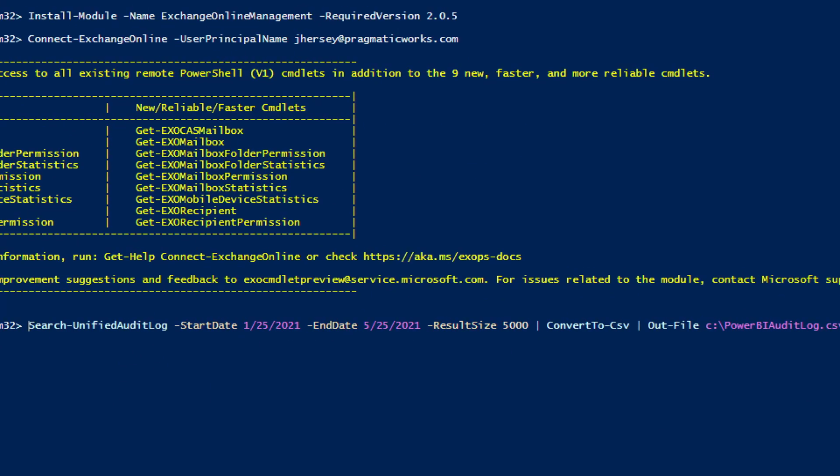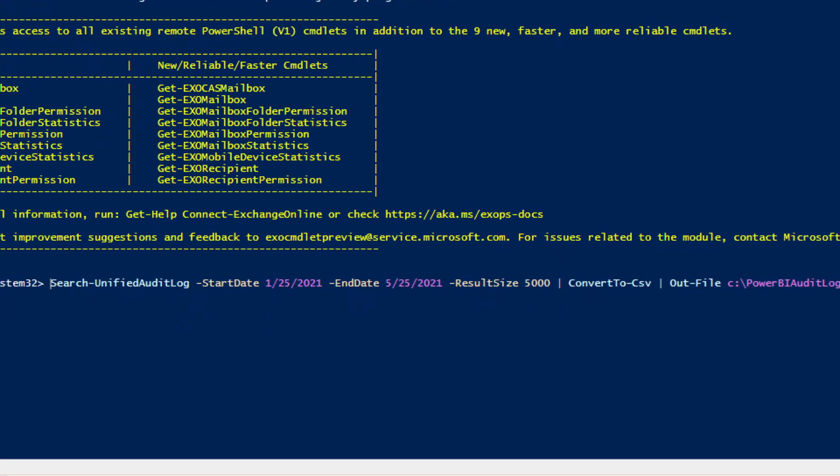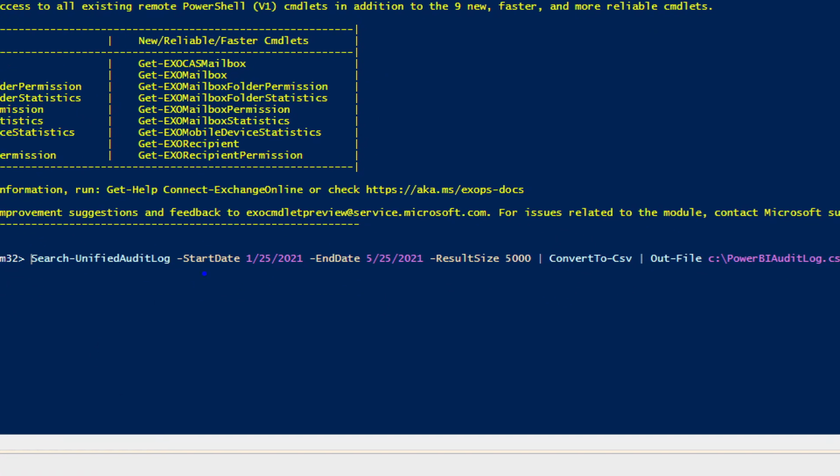All right, so this is how we're going to search the audit log. So we're going to search the unified audit log. Right here is where you're going to specify the date range at which you want to look. Now, default is 90 days, but you can choose different settings if you want to. And when we export this, the result size maximum is 5,000. So if you have over 5,000 records, then you want to make sure that you split this into multiple CSV files. And then the last part is where we're going to store the file.